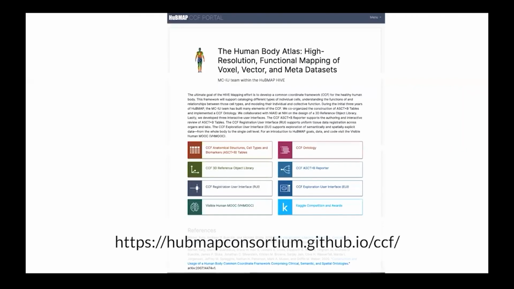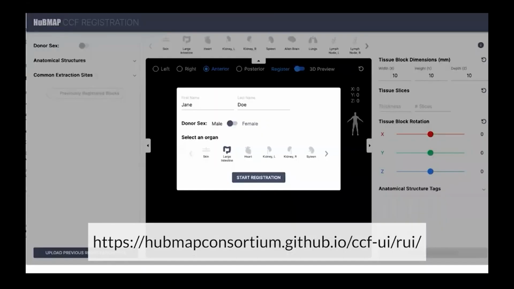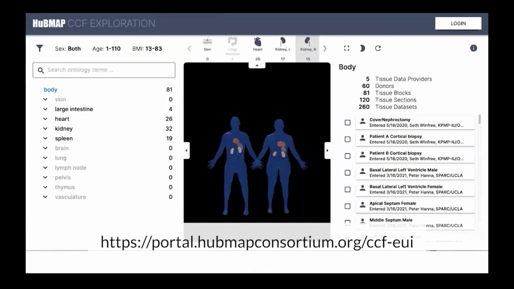The Common Coordinate Framework portal is a launch site for accessing the many 3D models and underlying tools and data required to build an atlas. The Anatomical Structures, Cell Types, and Biomarkers, or ASCT+B reporter visualization. The registration user interface allows researchers to register new tissue blocks from which data will be generated from a variety of different technologies. The exploration user interface is for exploring data from the whole body and organ perspective, and to see registered tissue blocks within organs representing datasets on the portal for those organs.